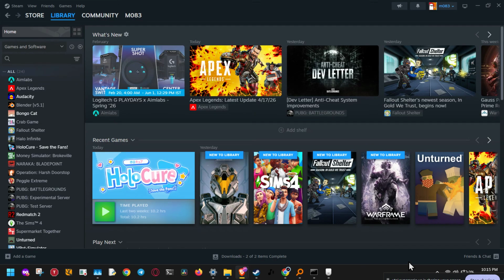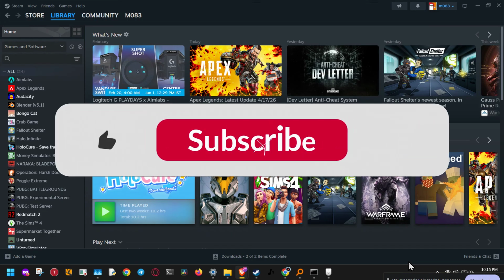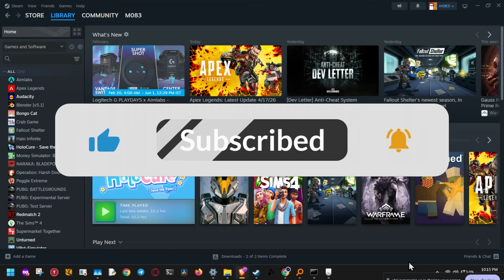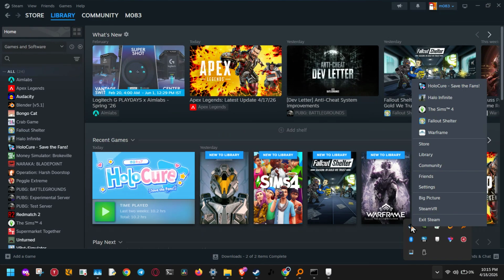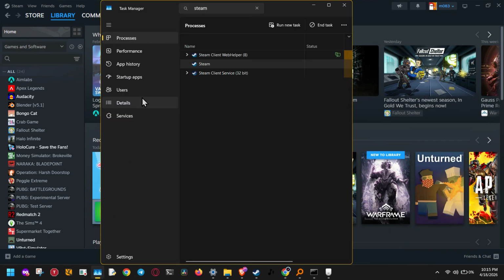First, we need to fully exit Steam. Don't just minimize it and don't leave it running in the background. Right-click Steam in the system tray if you see it, then choose Exit. If needed, open Task Manager and make sure Steam is completely closed before moving on.